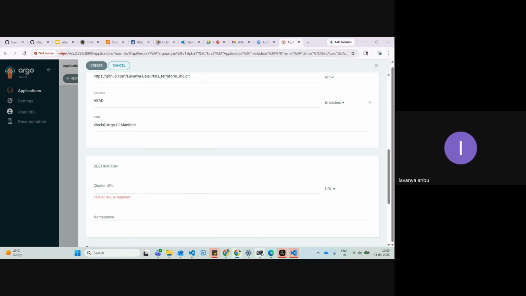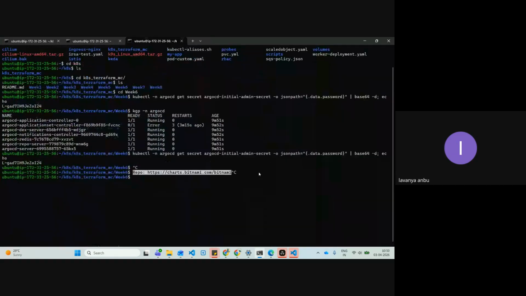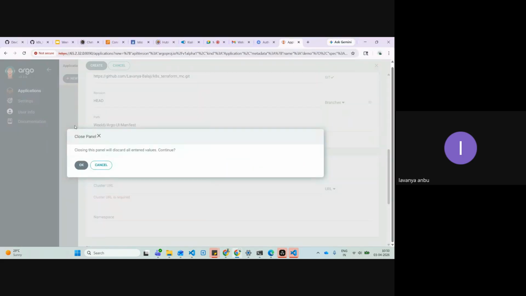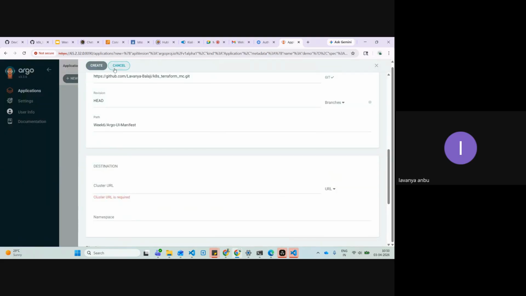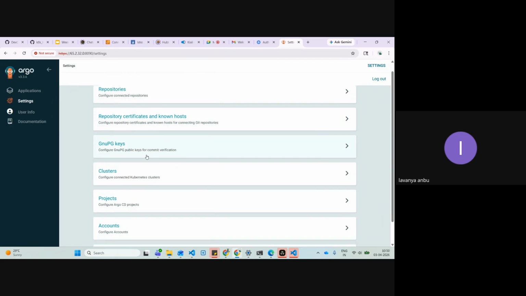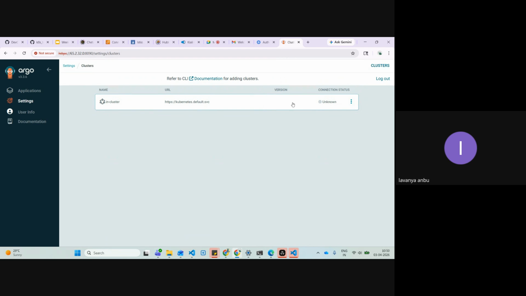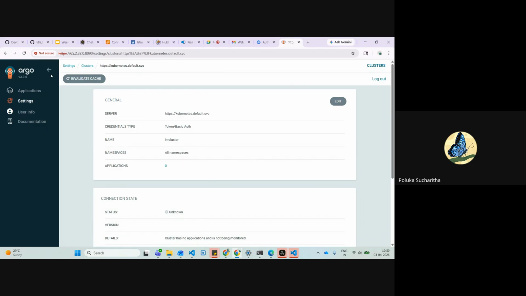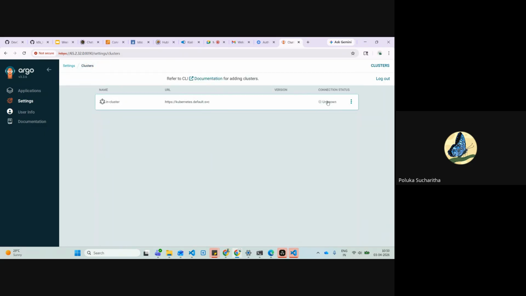Can you just go back? Go back to the Argo settings. Do one thing, click on clusters. You should see the connection status is unknown. Oh, that is interesting.